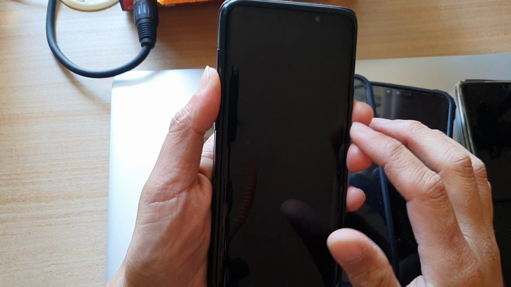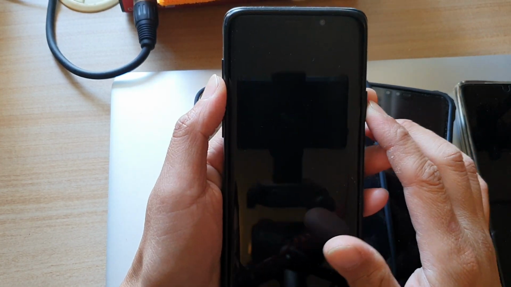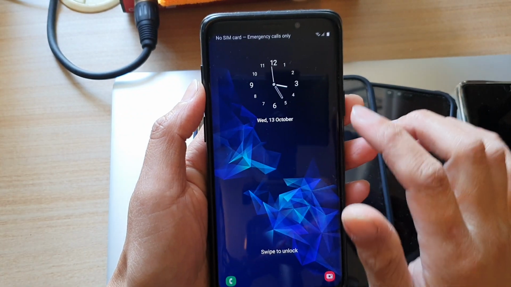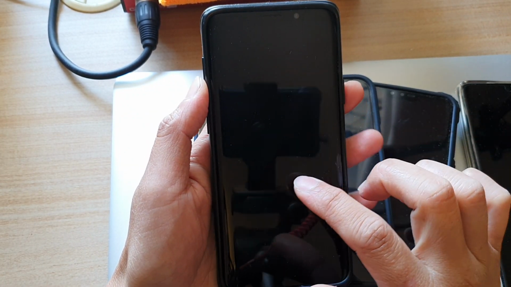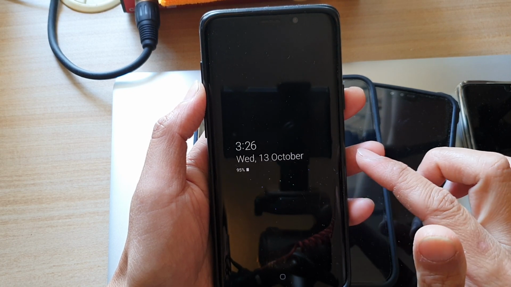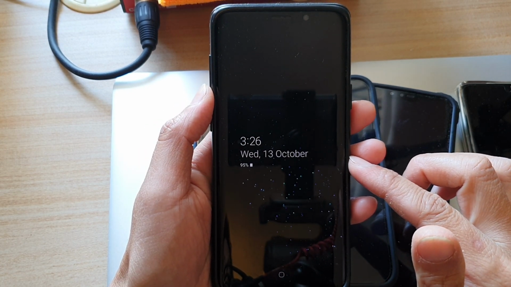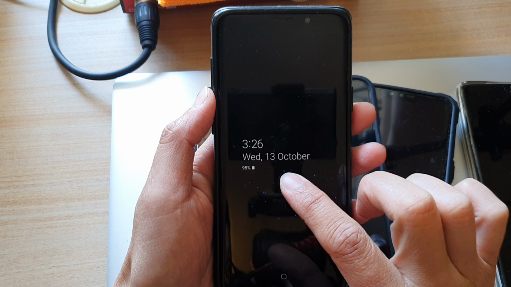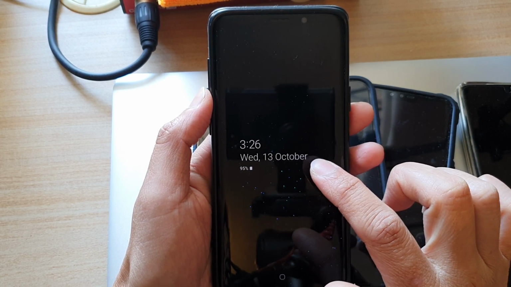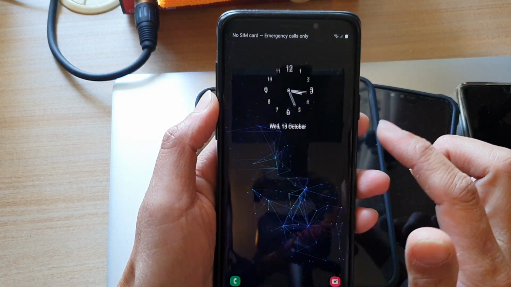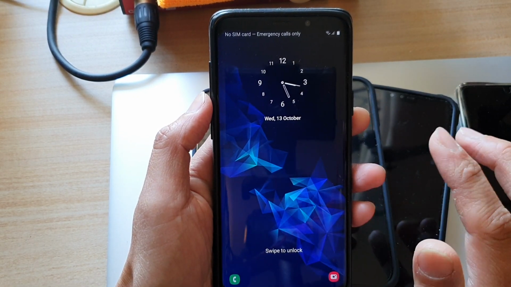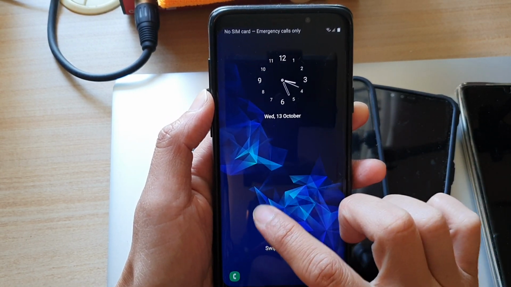Hi guys, in this video, we're going to take a look at how you can set the always on display or your lock screen clock back to the default on the Samsung Galaxy S9 or the S9 Plus. Now you can see here at the moment, this is the default clock on the always on display. And this one here is the lock screen clock. And let's take a look at how you can change them back to the default.